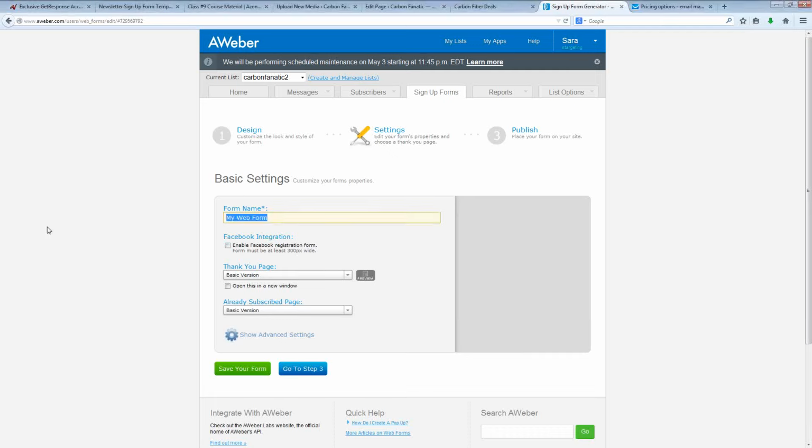So I'm just going to call this form Carbon Fanatic. I could give it a more specific name if I ended up creating a number of these different forms and I wanted to track the results of each, but for now I can just leave this as simply Carbon Fanatic.